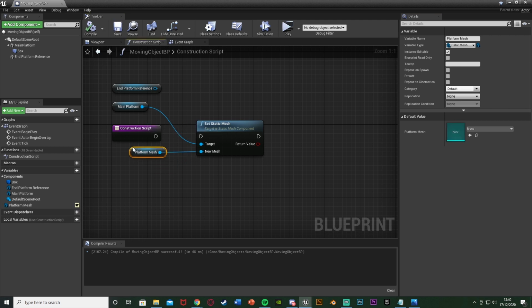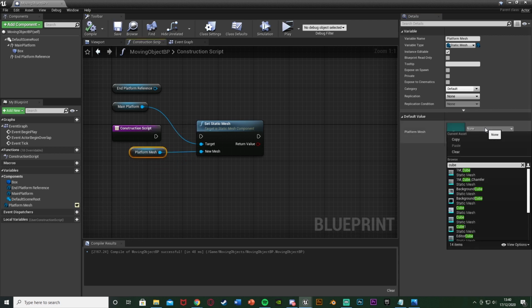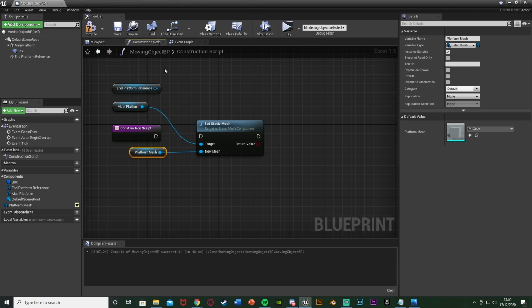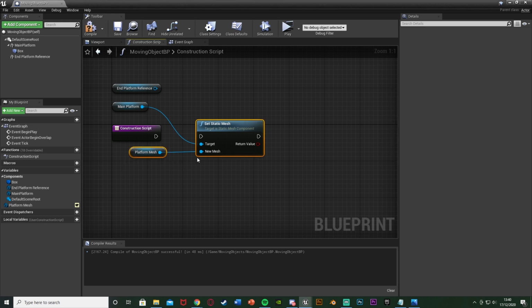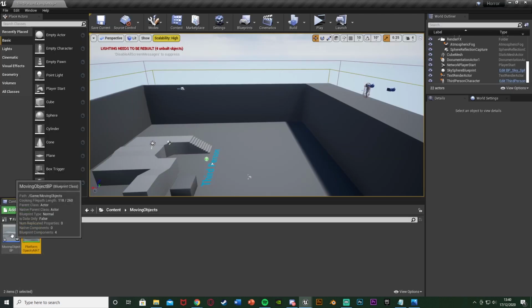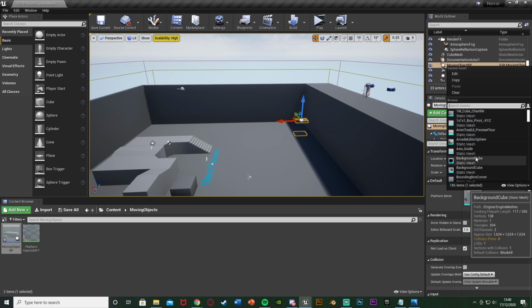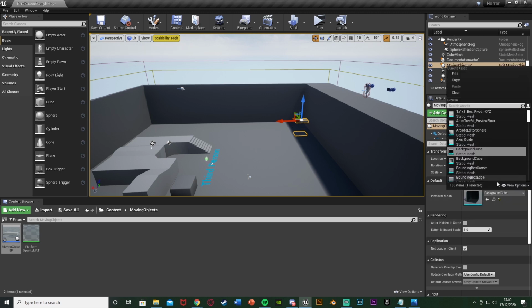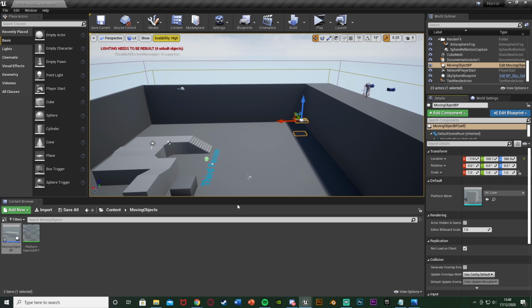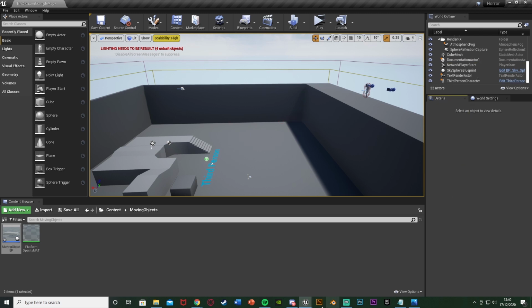Compile that, and then what we can do is change its default value to be the cube, or whatever static mesh you have. And why we've promoted to variable and made it editable is so that the player, or the user, whoever's creating the game, can easily change it by selecting the blueprint. So if I drag it in here, you can see that we have this platform mesh here. So we can now change this to be whatever we like, and it will appear there. Well, it will when we connect it all up, but that's how that works, and that's why we're doing that.